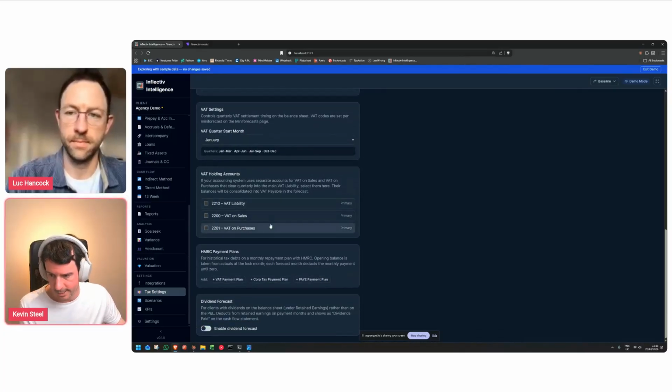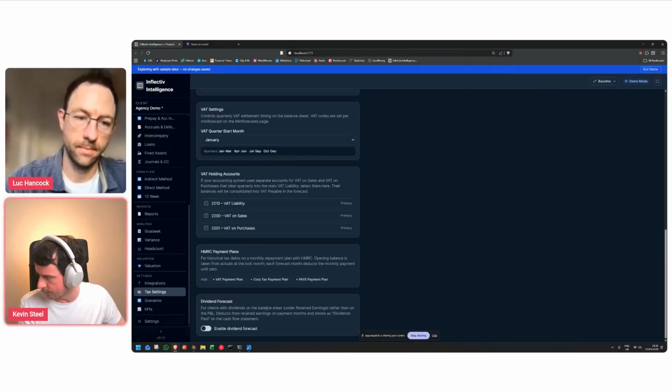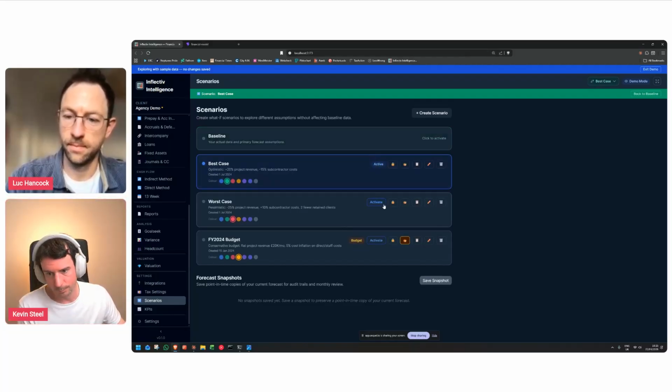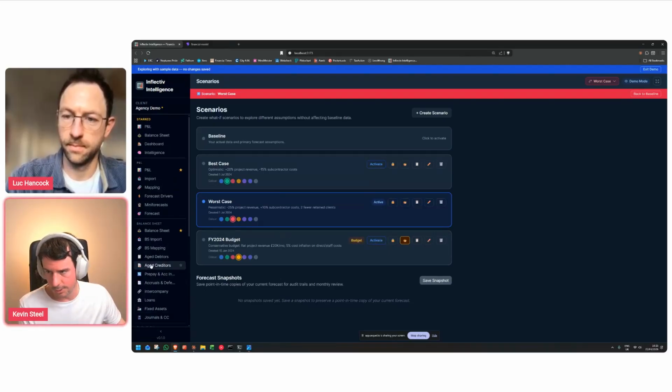VAT holding accounts, I'll skip it. Payment plans, I'll skip it. Dividend forecast, some clients report dividend P&L, others balance sheet. This caters for that. Scenarios, multiple scenarios, baseline, best case scenario, worst case scenario, actual master budget for the year, loads of other stuff as well.